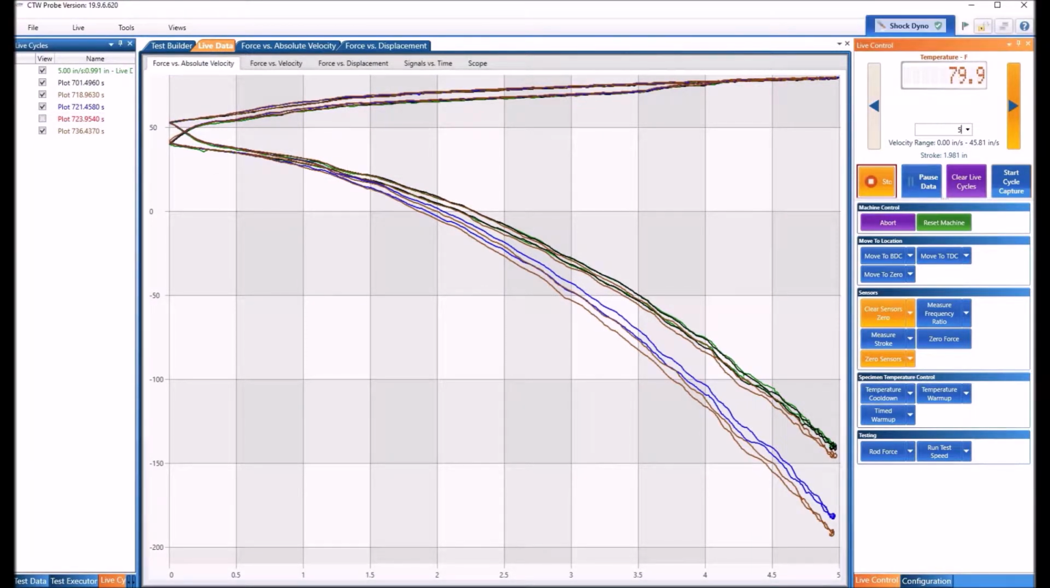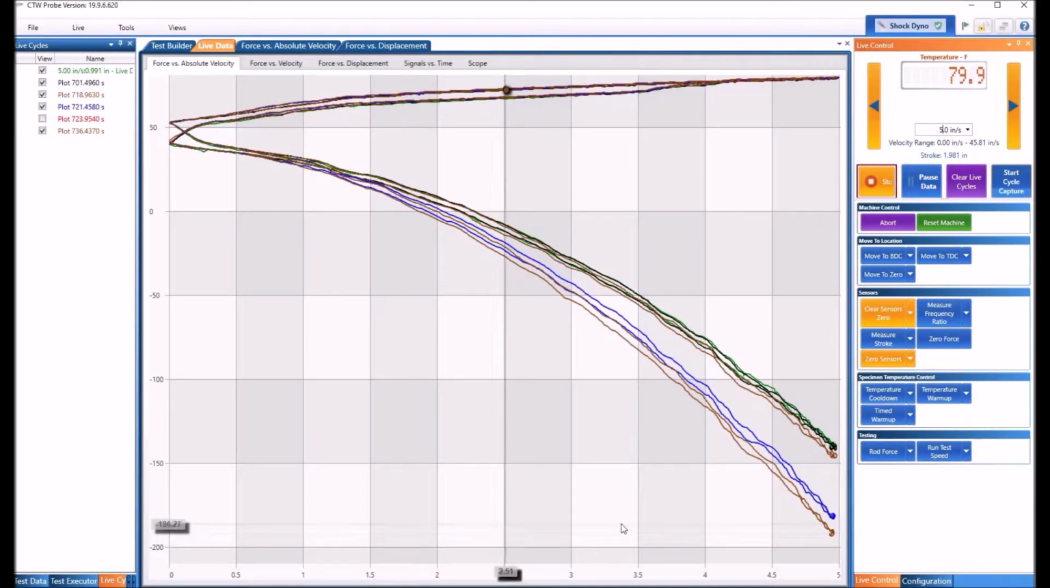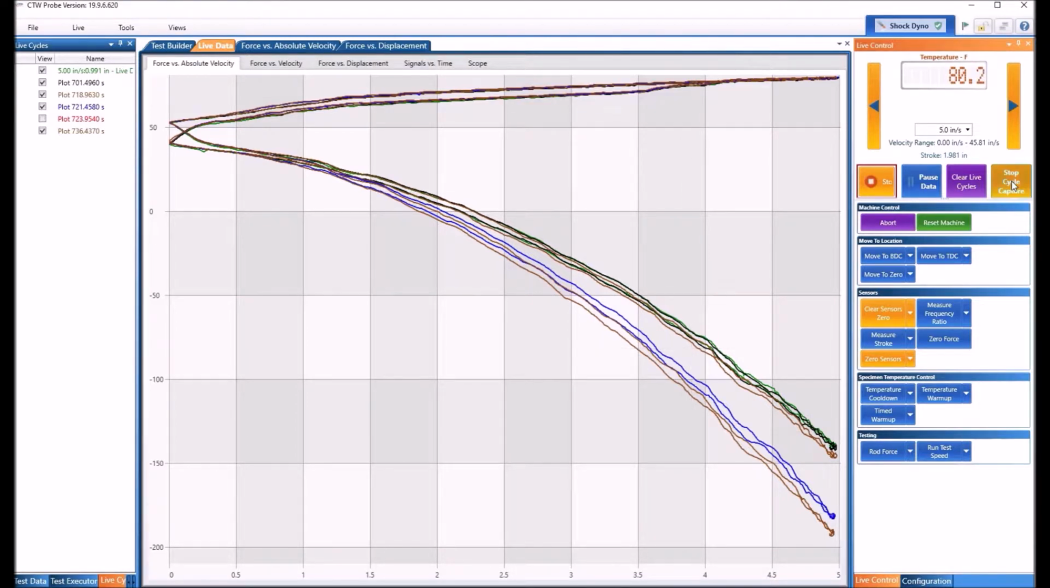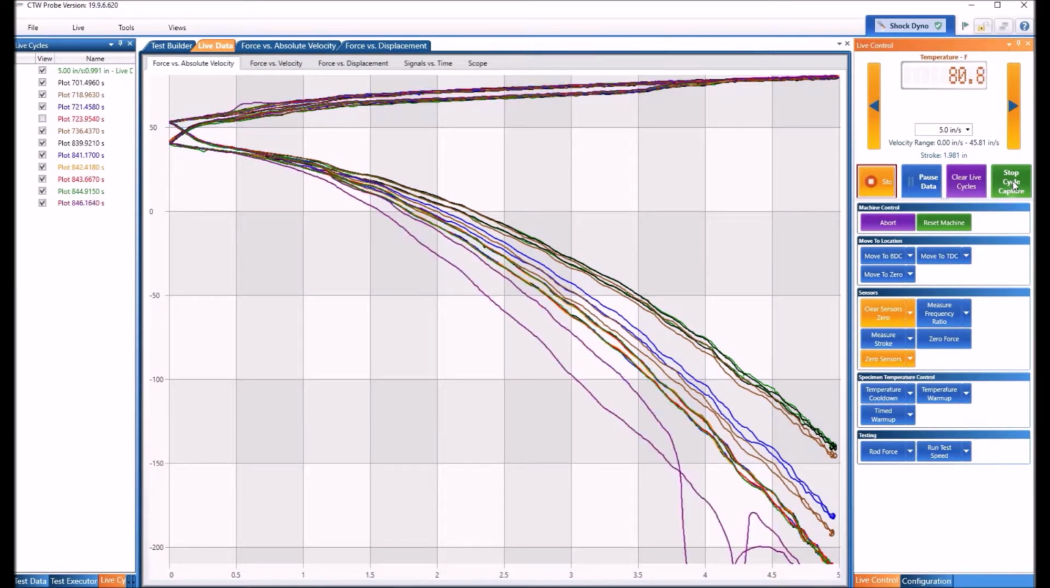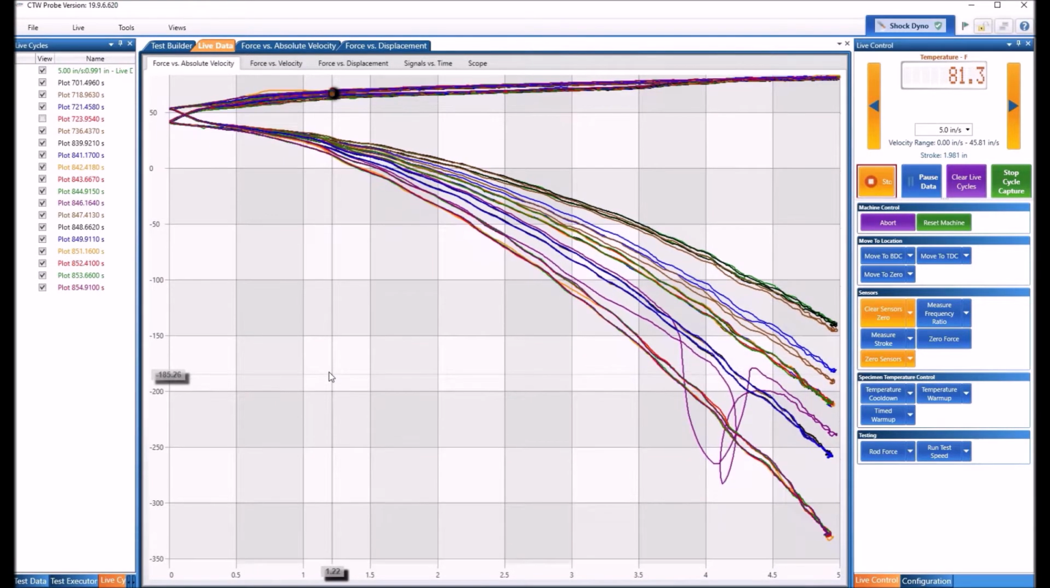So we'll turn the dyno back on. Another adjustment. Now that I know it's settled, I'll do start cycle capture. And there we have it. See, we just double click on the screen, it will adjust.